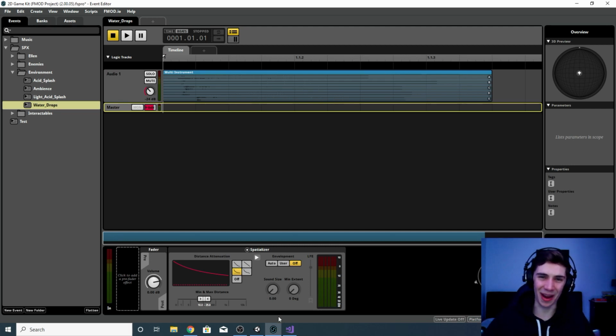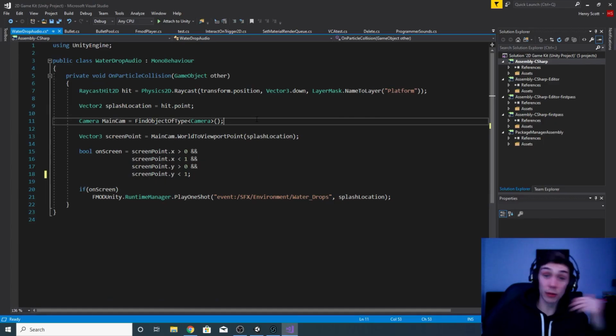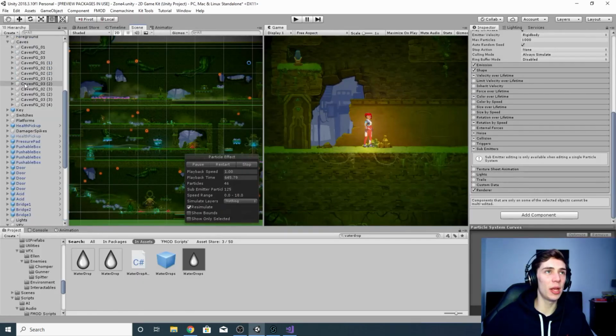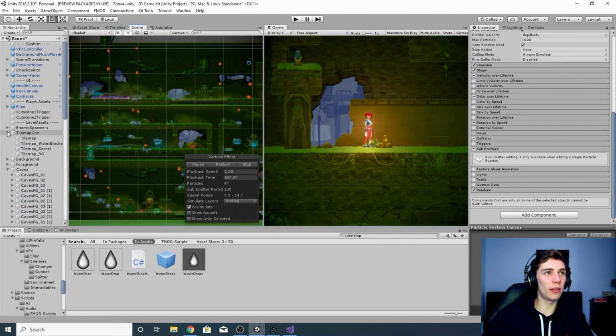I hope that wasn't too much of a ramble. Hopefully that made sense. Okay, so how do we go about doing that? Well, first things first, we need a reference of our main camera. If I go back into Unity, our camera is attached to a specific game object. Let's see if we can find it. Should be around here somewhere.